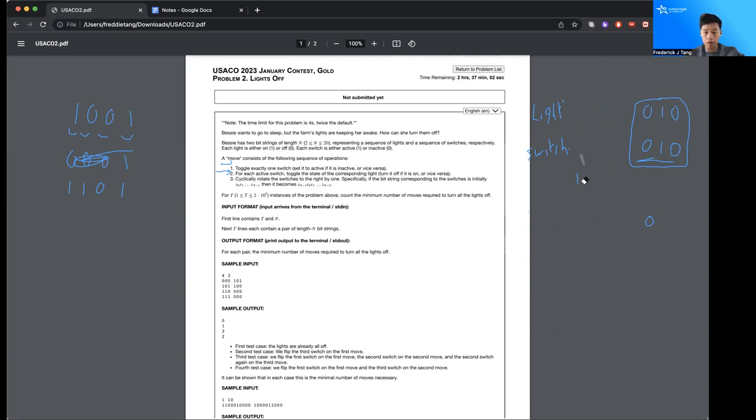all the lights are actually turned on. So the light string is all 1s, and the switch string is all 0s. So how many moves will this take? Surprisingly, this takes fewer moves than the last pair. It actually only takes 2 moves. So for the first move, we toggle the first switch. So this becomes 1, 0, 0.